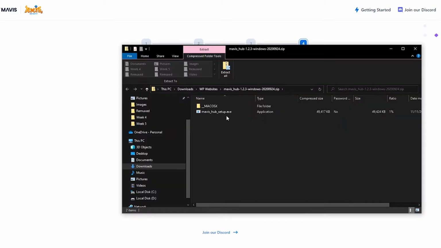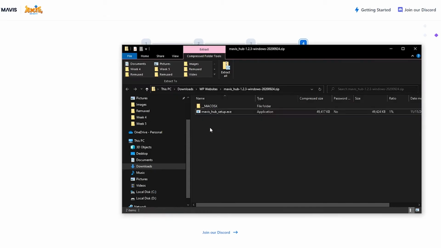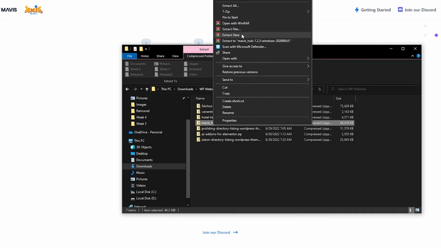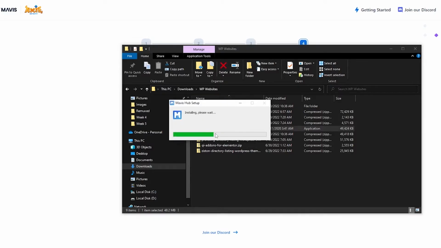All right, the game has now been installed, and now this is the setup right here, Mavis Hub. So now we just extract it all over here. As you can see, let me just extract this right here. There we go. Now I just simply click on Mavis Hub setup and install the setup. And I'm just simply going to go ahead and install the game, and then I'll meet you guys once the game is ready to play.